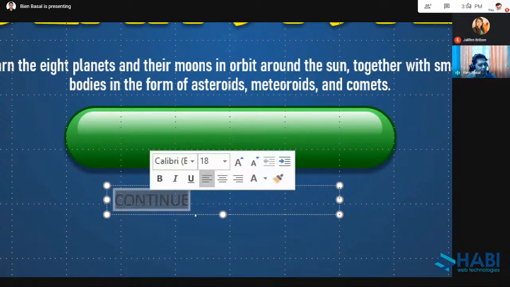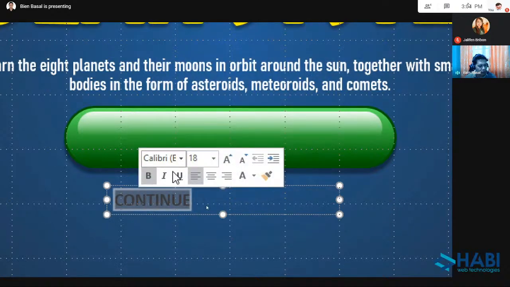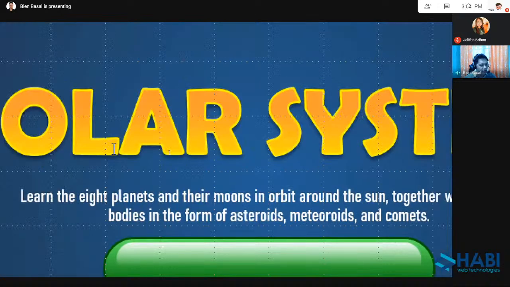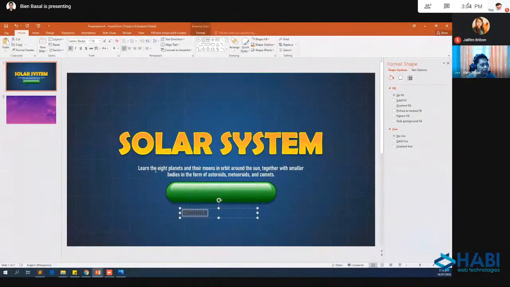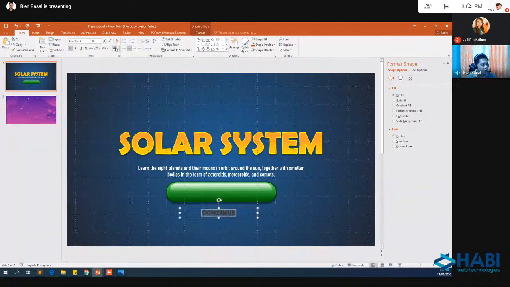I type Continue text. I will make it bold. Again, when you have text, you have an option here for text formatting or you can still use this Home tab and you can explore this. Let me zoom out first. I center the text. I will change it to another font. Okay, Arial Black. I will use a white font and drag this up here.